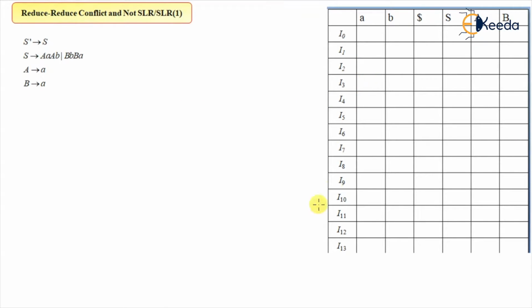I have just created this many rows here. So let's see. Now here we have S' derives dot S, and then the dot is in front of S: S derives dot A a, S derives dot b B, dot is in front of S, so b a. Dot is in front of A, hence A derives dot a, and B derives dot a. Okay, this state is my I0 state.